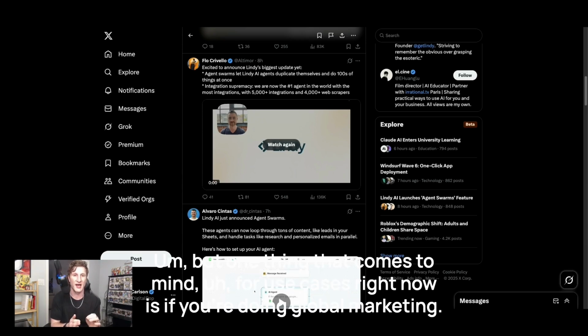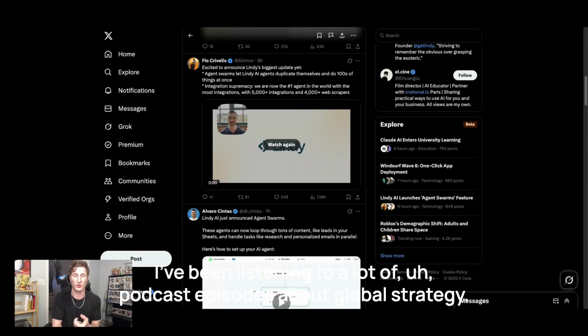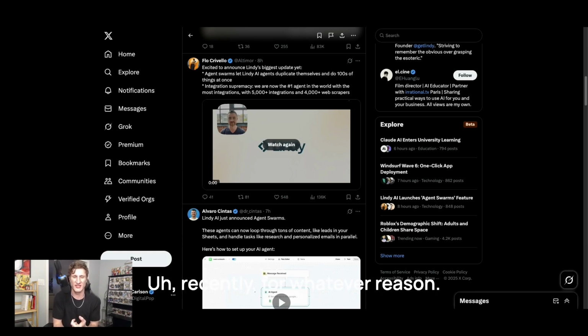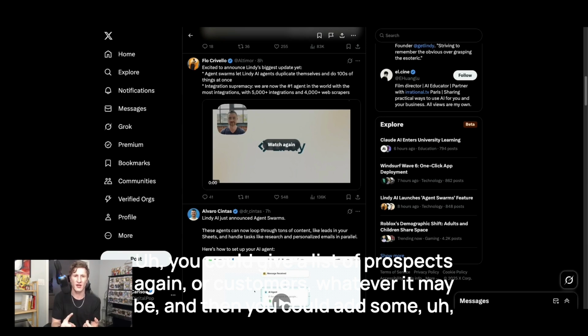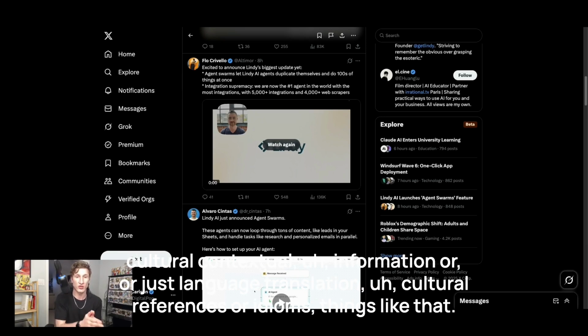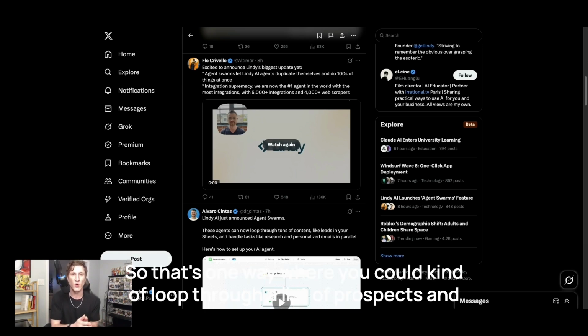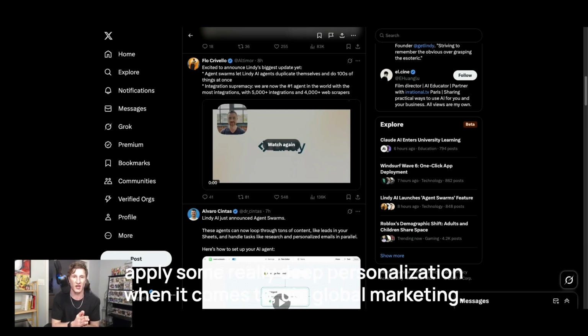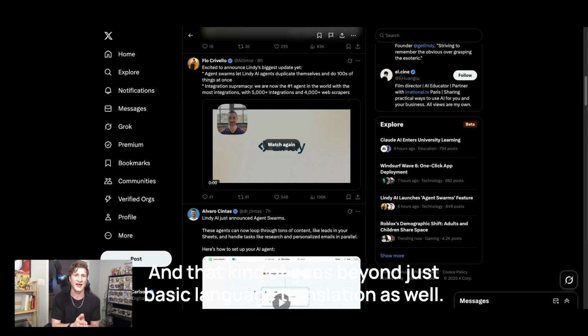But one thing that comes to mind for use cases right now is if you're doing global marketing. I've been listening to a lot of podcast episodes about global strategy recently for whatever reason, so that pops into my mind. You could give a list of prospects again or customers, whatever it may be, and then you could add some cultural contextual information or just language translation, cultural references or idioms, things like that. So that's one way where you could loop through a list of prospects and apply some really deep personalization when it comes to global marketing. And that goes beyond just basic language translation as well.